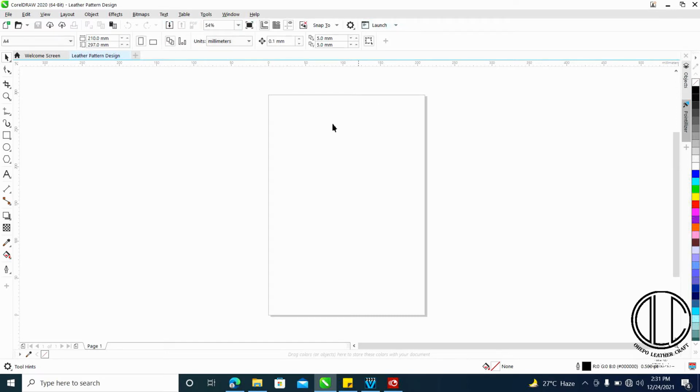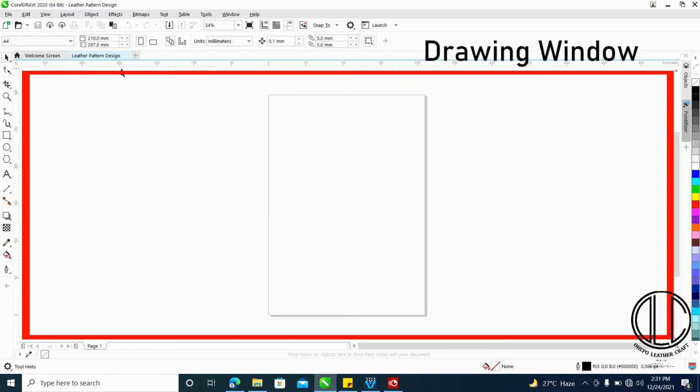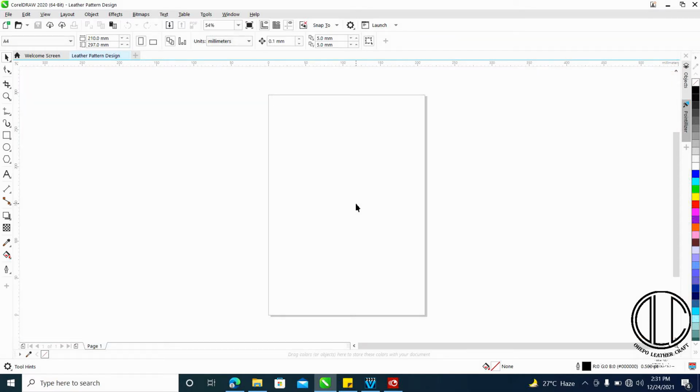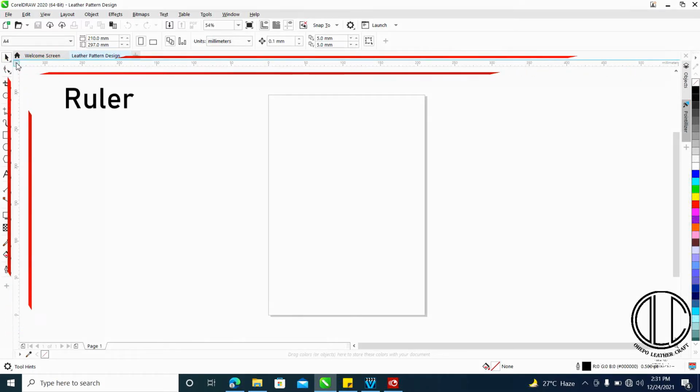All right, the next one is now the drawing window. The drawing window is this entire white space you are seeing here, and that's where we do the bulk of the work. It's more like your desk. That space you see on your desk, that's just the drawing window there. Okay, the next one is the ruler. This is the origin. So this is the ruler, and it also comes with this side.